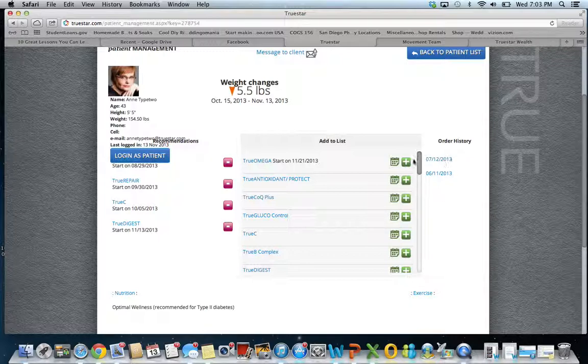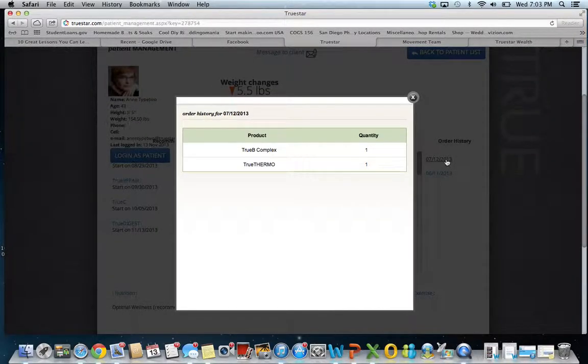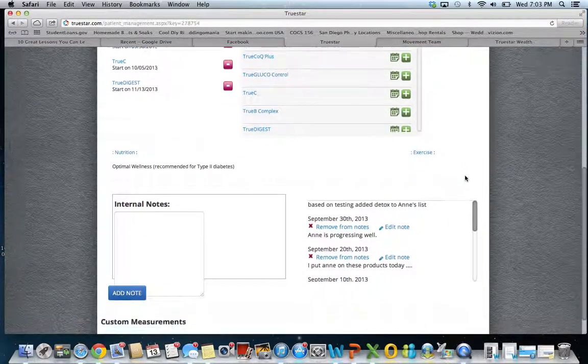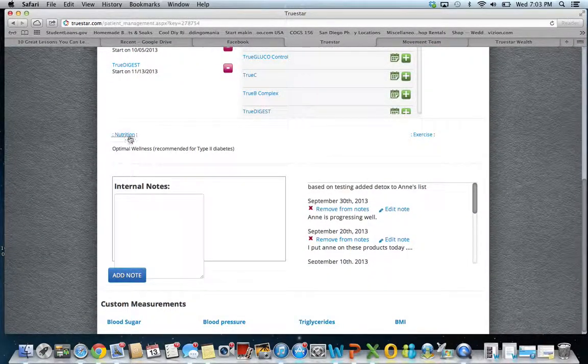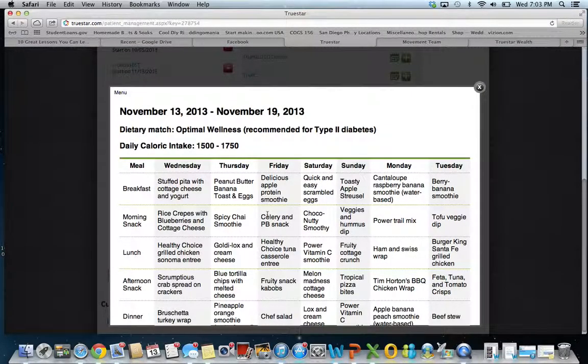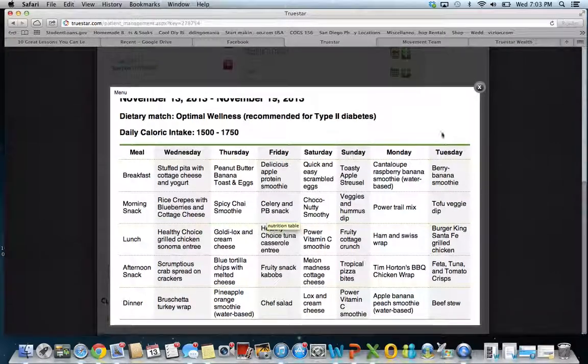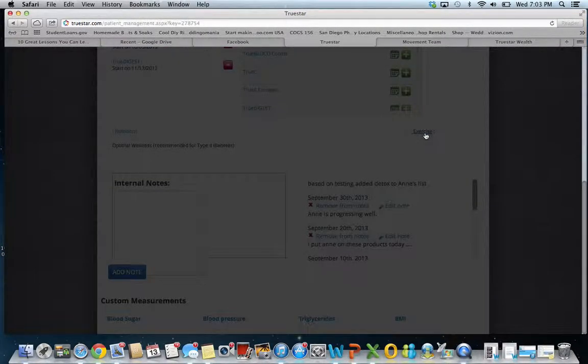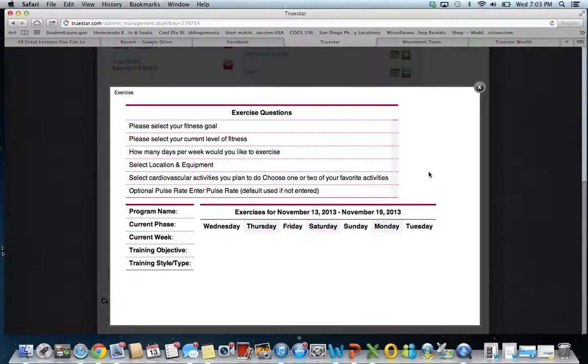Now, as you move to the right, you can see order history. What did Anne order? It's going to give you a complete list of what she ordered and the quantities of those orders. So you can keep track of that as well. Maybe Anne is in your office. You want to access and speak to her about her nutrition program. Here you have her nutrition program you can talk to her about. You can talk to her about her exercise program as well, maybe for the week. And that's all listed out for you.